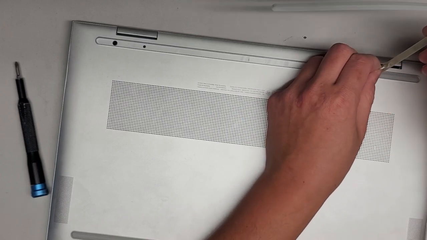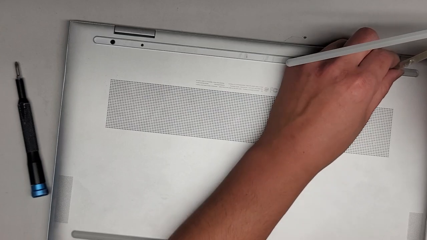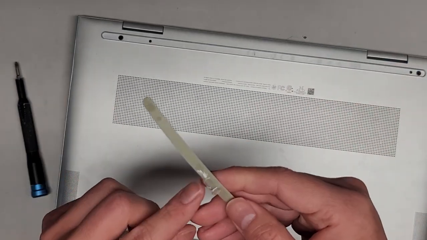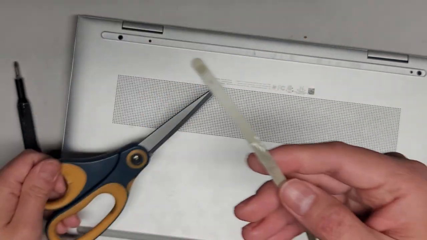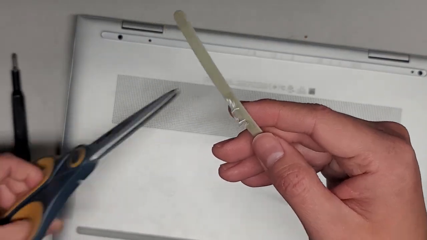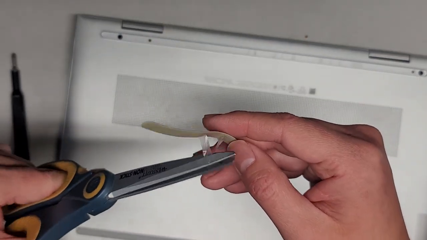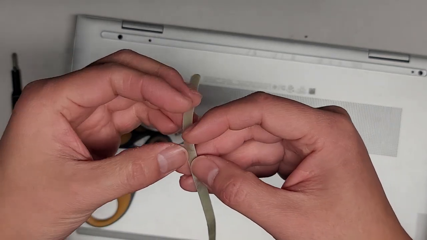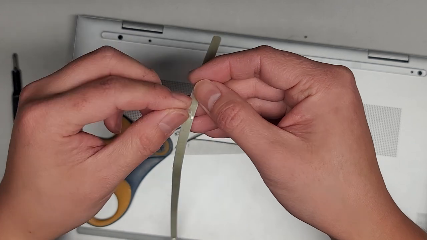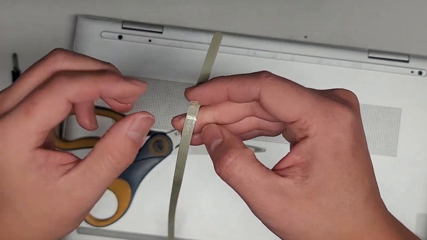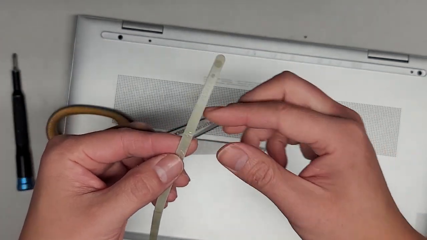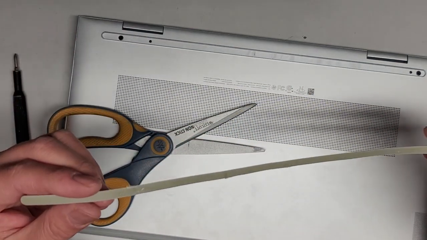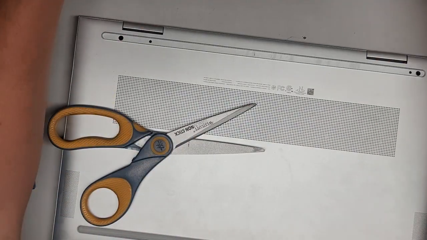Actually, in this case, they made the clear one also stretch. That's not good. So I'm going to have to cut this here and then overlap it. They changed the design of this adhesive to not be very good. So I'm just going to fold this down here, and then lay this on top of it. All right, and there we go. We got the adhesive strip off. Okay, we'll set that aside.